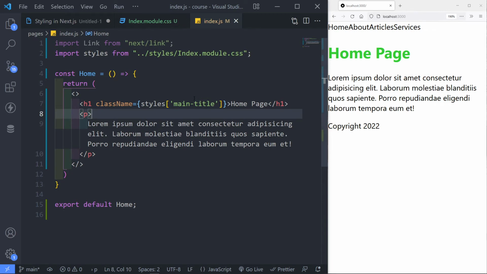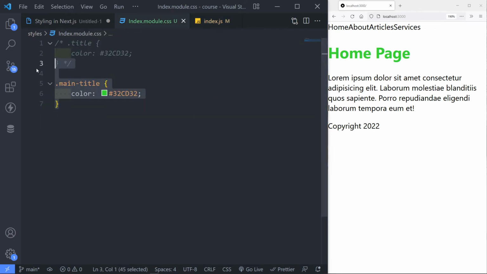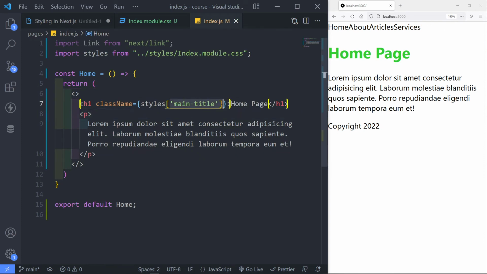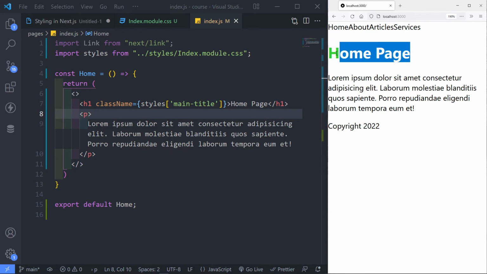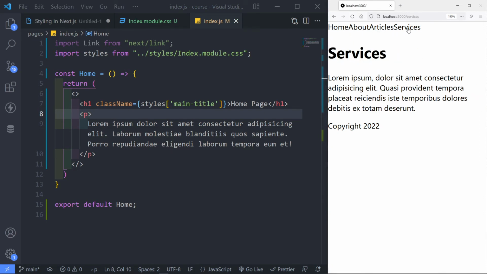So if you have kebab case inside your modules, just make sure that you add it with square brackets. Otherwise, it's not going to read it and you're going to get an error. As you can see, our home page is working right there. If I go to all the other pages, you can see it doesn't affect any of their styles.